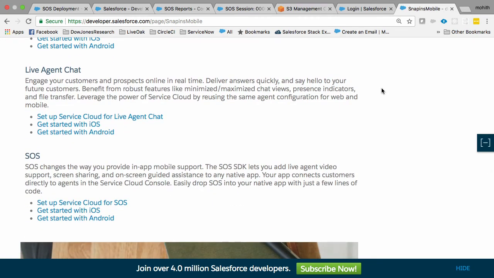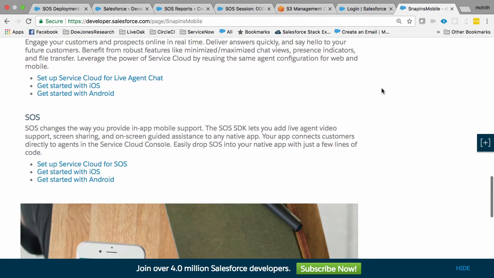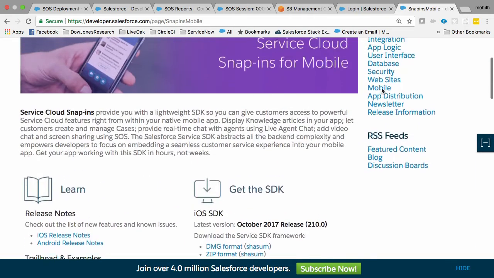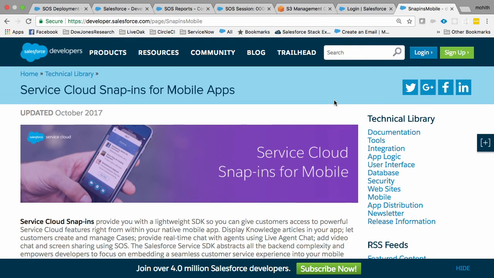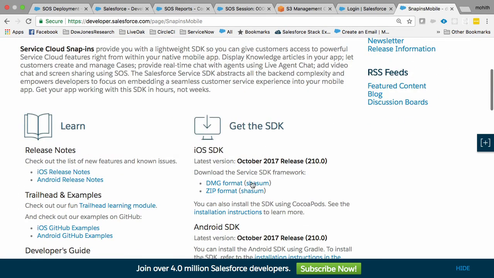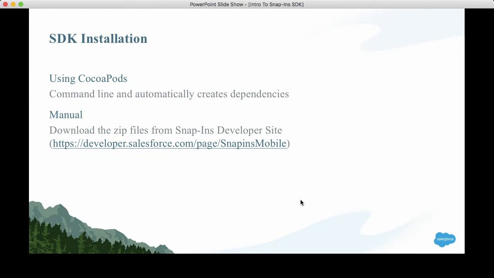In this one, we just took the SOS example, but the same process applies for all of these functionalities if you want to bring them into your mobile, or you want to build an application and have these service functionalities integrated into that particular mobile experience, right? So you can download it. They have the latest iOS version. You can download it via two different means.